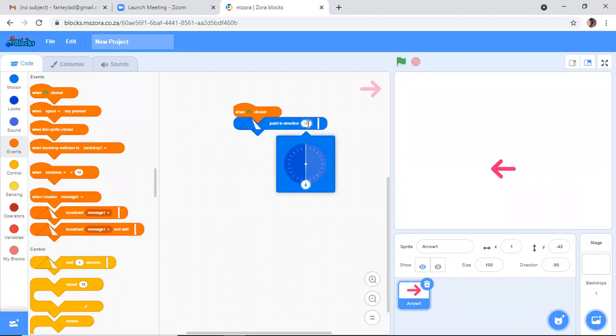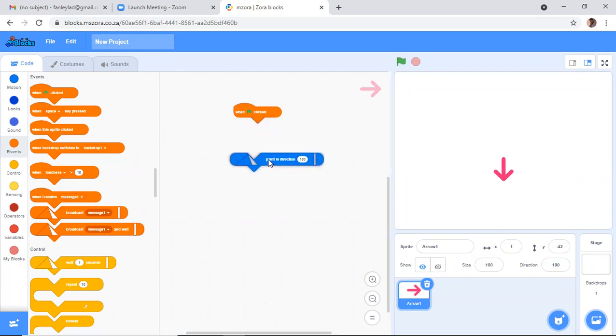And lastly, look what happens when you type 180 and we run the program, and now the arrow is pointing down. If you make copies of this instruction, let's go duplicate. I got 2, duplicate. I got 3, duplicate. I got 4.